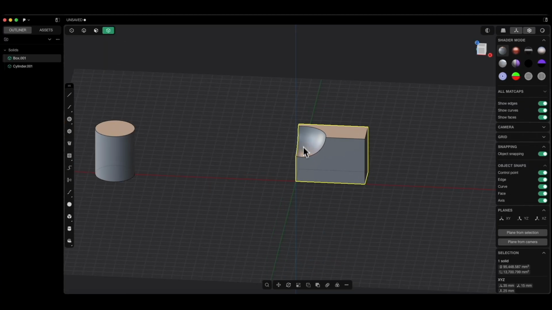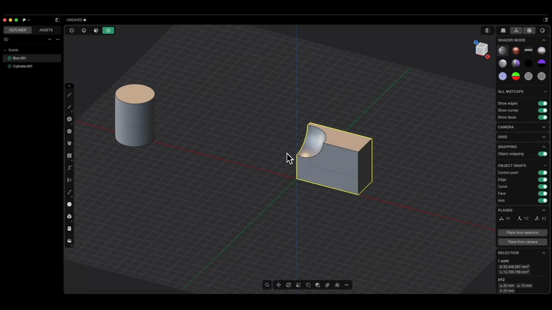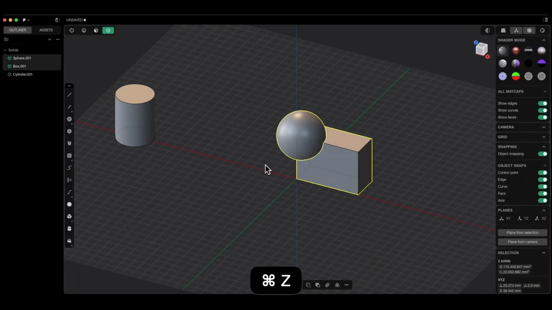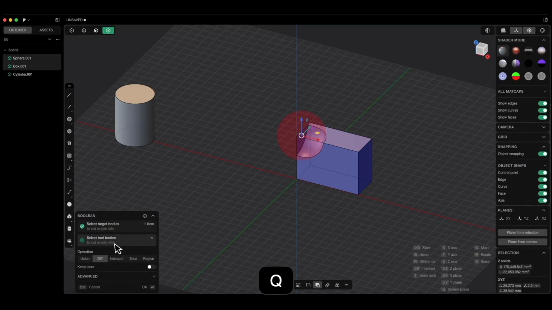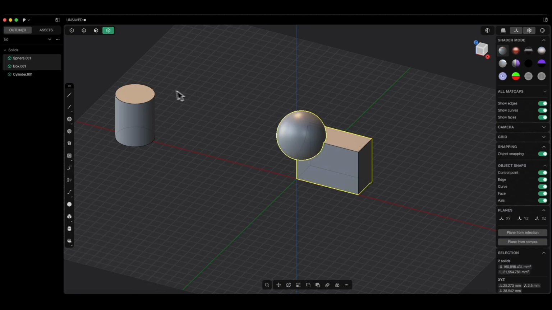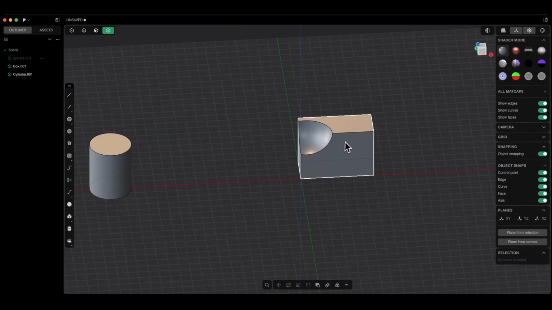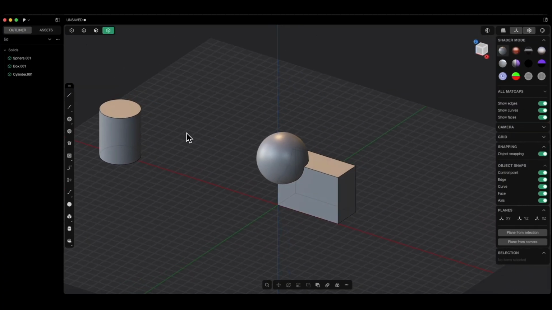I will now press Ctrl Z to undo this. And again, I select the cube, then holding Shift I select the sphere, choose the Boolean operation, and here we have an option called Keep Tools. If we check this option, the sphere remains in the project, but the sphere shape is removed from the cube. So as you can see, this is a simple operation, and in this way we can subtract one solid from another.